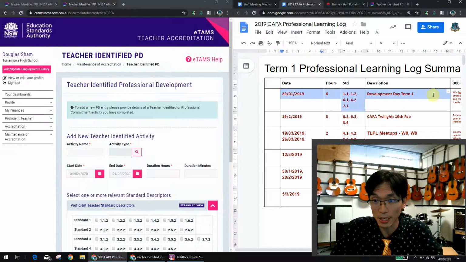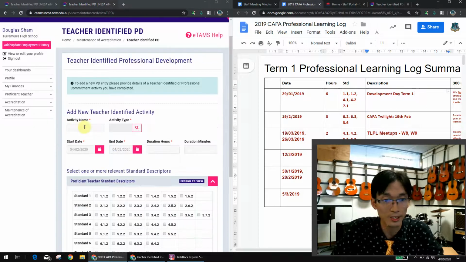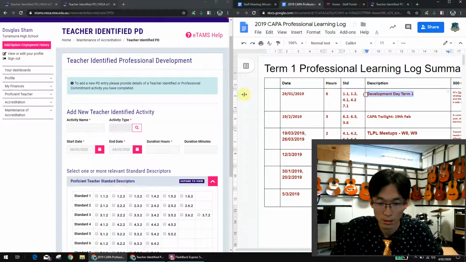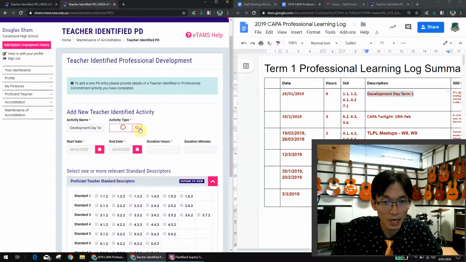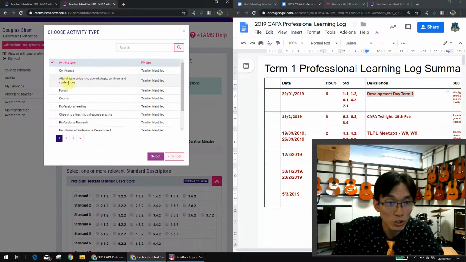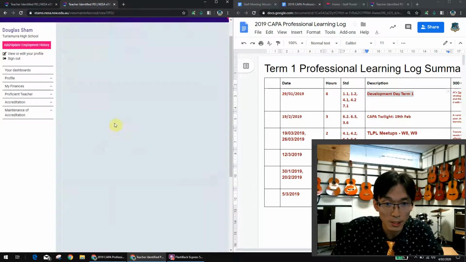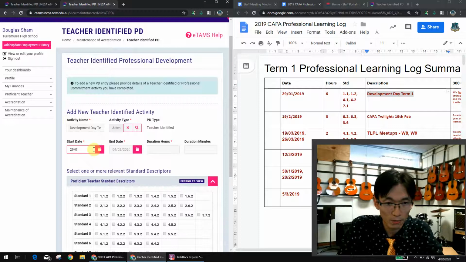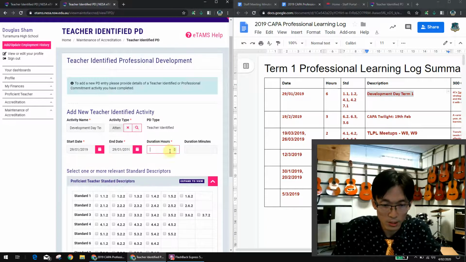We're going to add this development day, term 1, 2019. Activity name is here. Activity type, it was a conference because we were together attending a conference. Start date is 29/01/2019. End date was the same. Duration was 6 hours, 0 minutes.